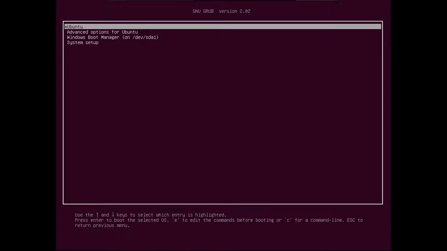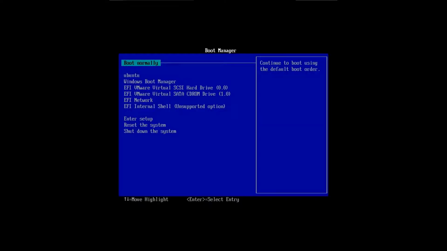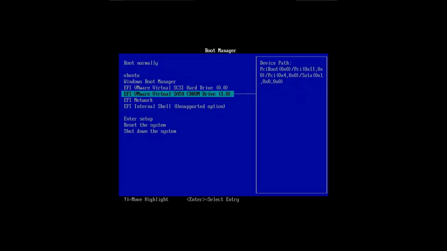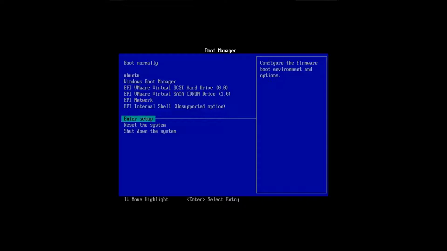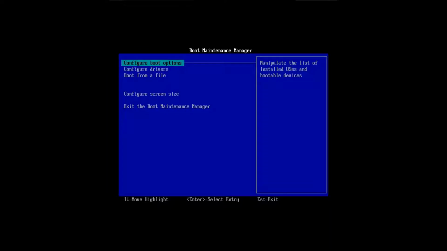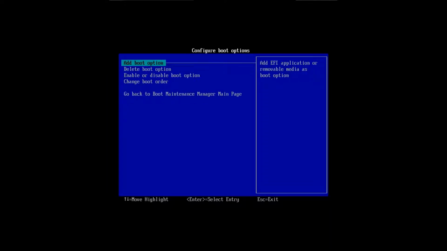So first thing you want to do is go to System Setup in your grub menu. Then you're going to want to go down to Enter Setup. Now my BIOS combines the boot menu and the BIOS setup utility. So for most of you, it'll just take you straight to your BIOS setup utility, but anyway, I'm going to click Enter Setup. Then you're going to go to Configure Boot Options.